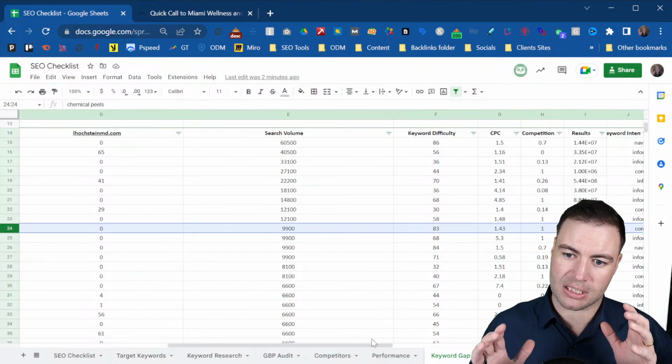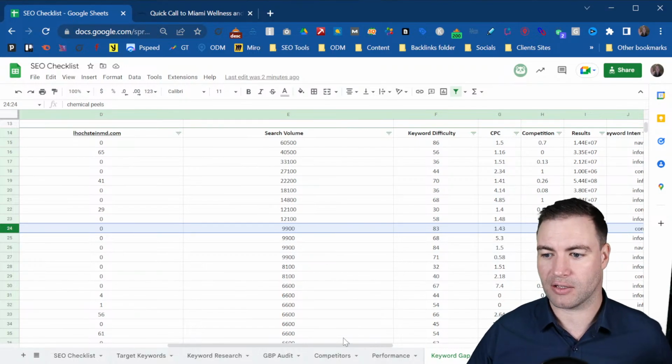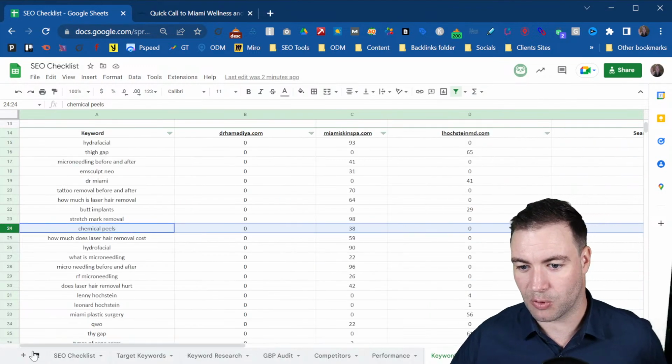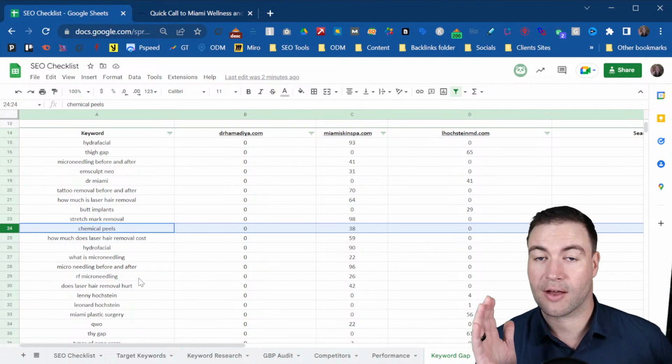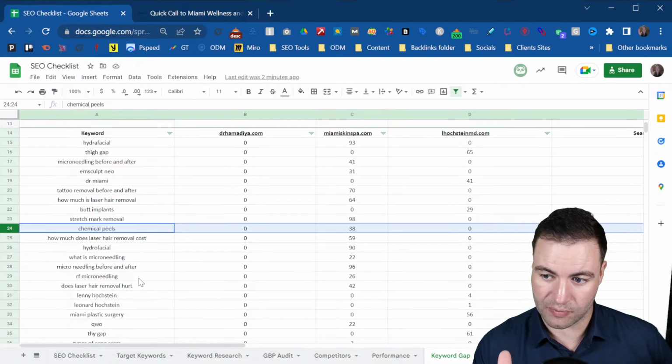You want to have a look at this and be like, hey, that keyword's really relevant for me. Now, remember, I only exported 500. There was 11,000 or something like that, some crazy number. So you have a lot to go through. You can have a look at all of it.